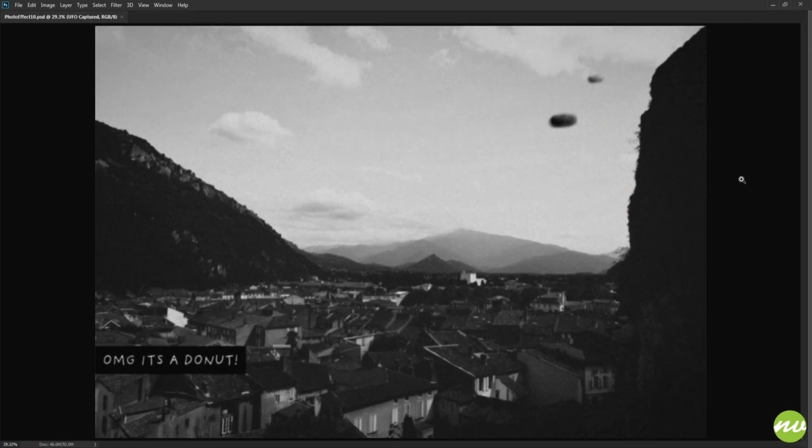Like I said, we could have stayed here and done quite a bit of other things, but I like it where it is. Again, it's a good foundation and it looks pretty cool.